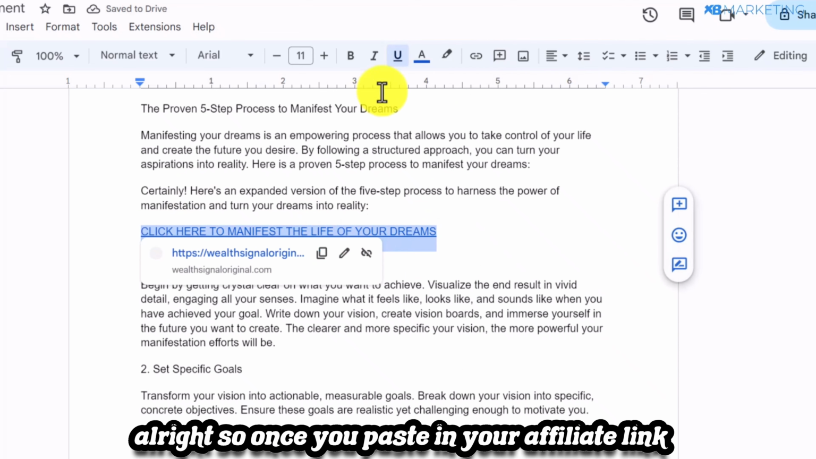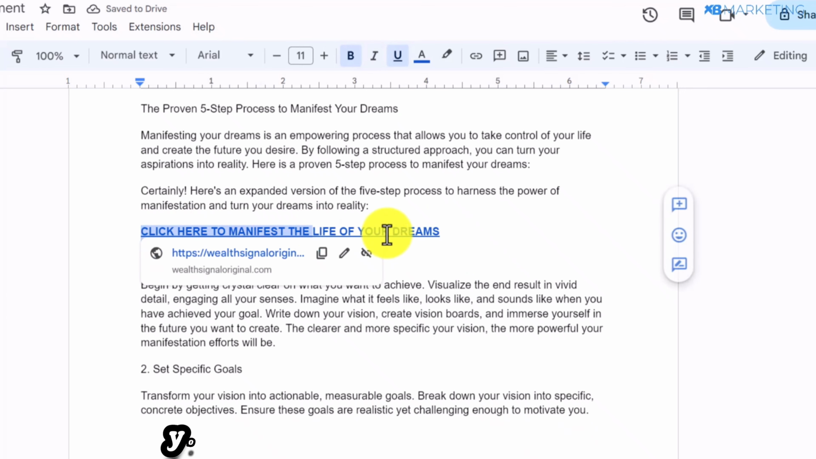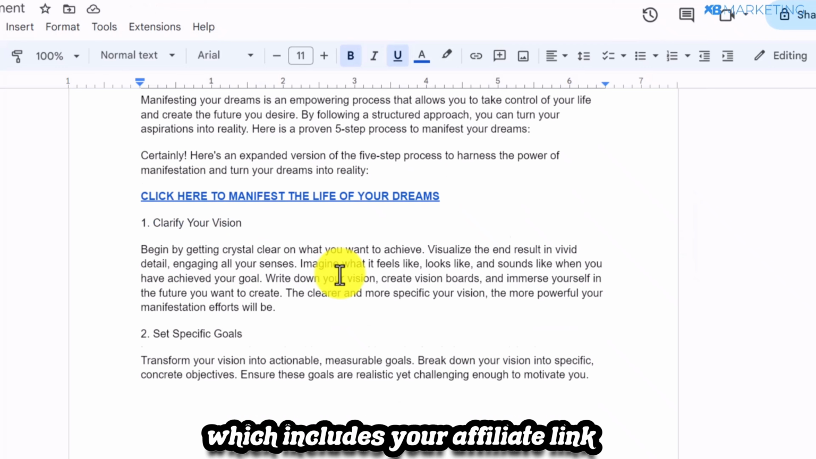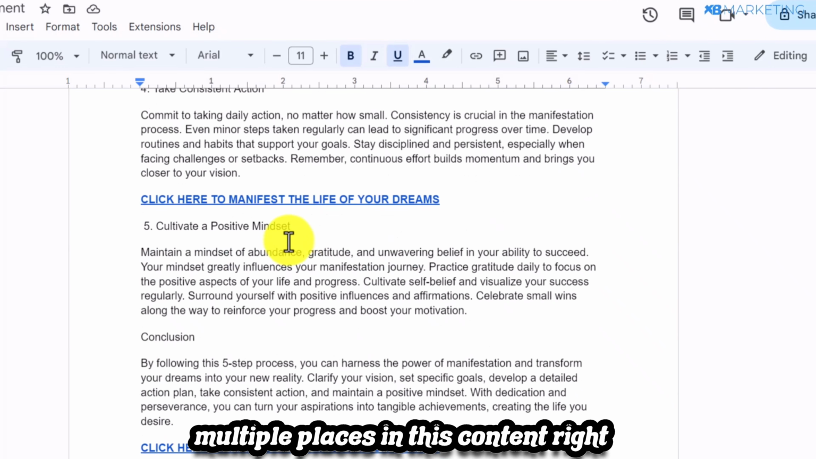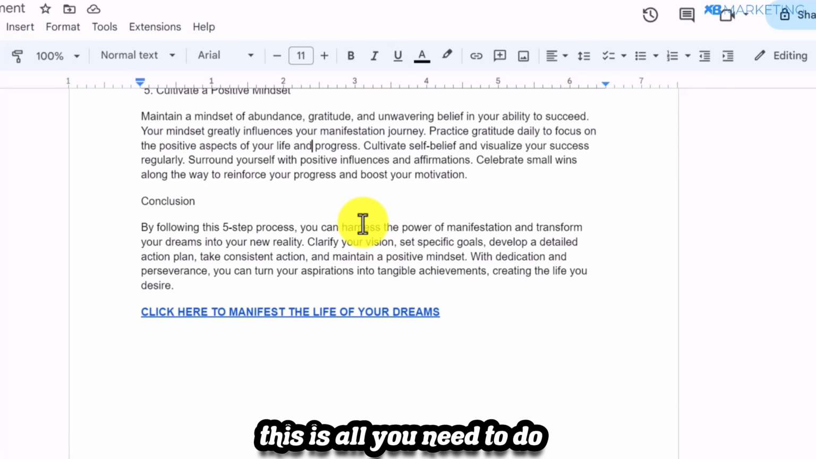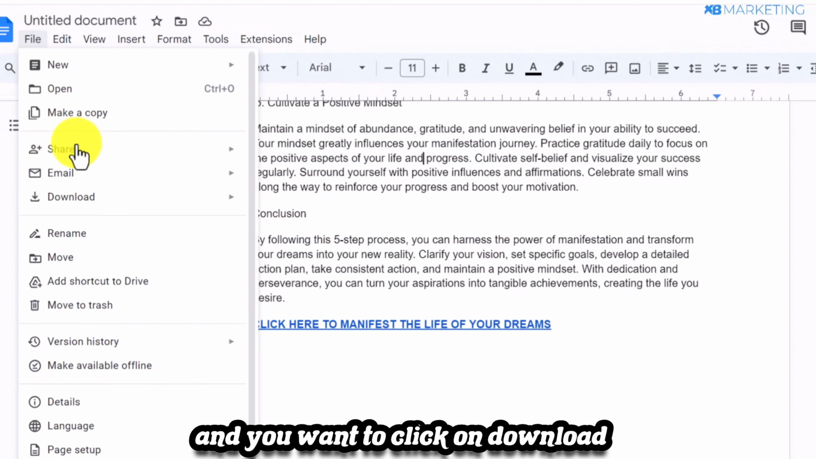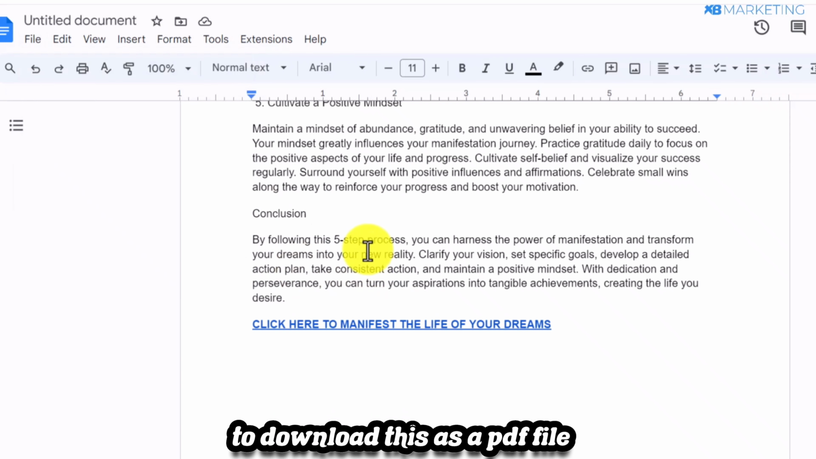All right, so once you paste in your affiliate link, you can give this a bold so that it stands out like this. You want to then copy this call to action, which includes your affiliate link, and you want to paste it across multiple places in this content. All right, so once you do this, this is all you need to do. And then you want to come over to the file section and you want to click on download, and you want to make sure to download this as a PDF file.